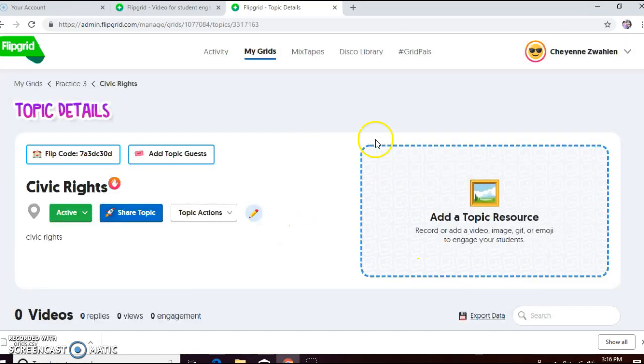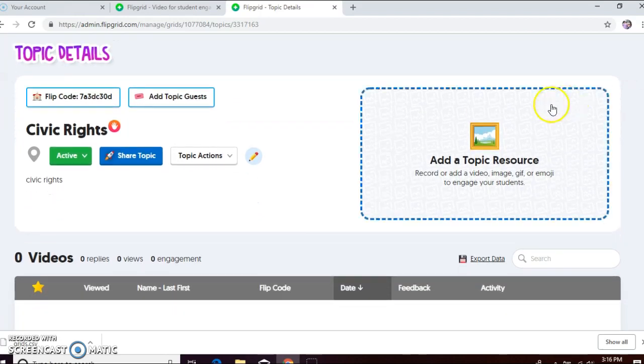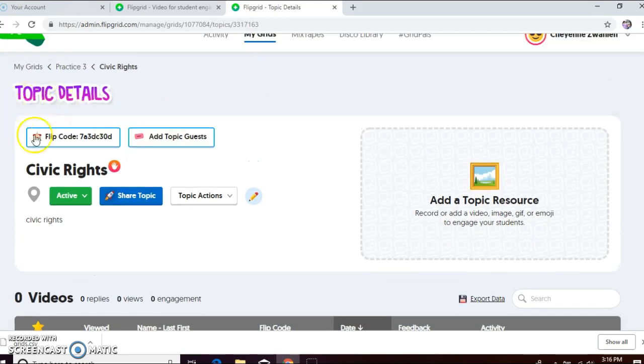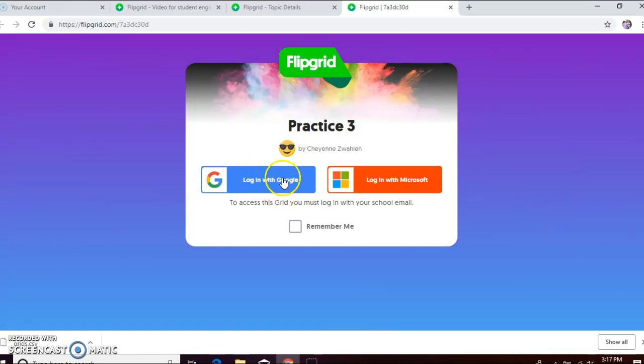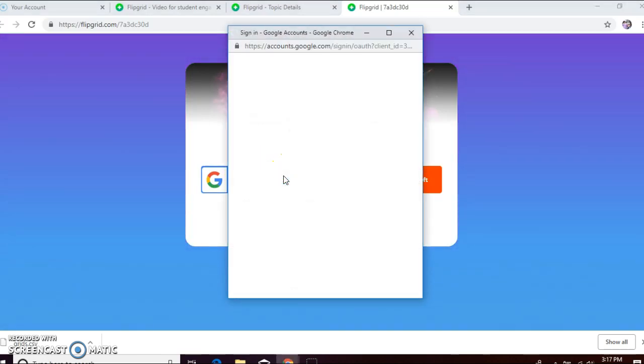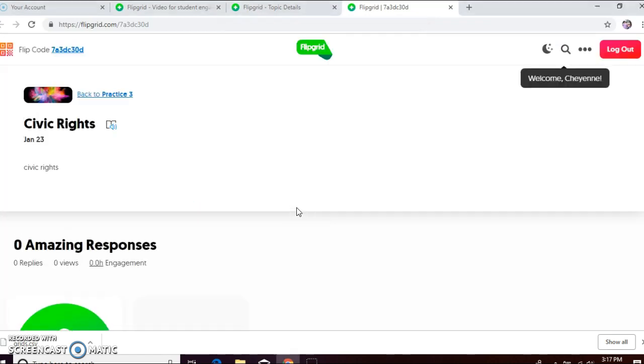I can share my flip code, and now I am on the topic details. This is where my source would be if I had added one. Now, if I wanted to see it as a student, I would click on the code that they're given, log in, and you'll get to see how the students will get to view your topic. You can see the topic that I uploaded is right here.